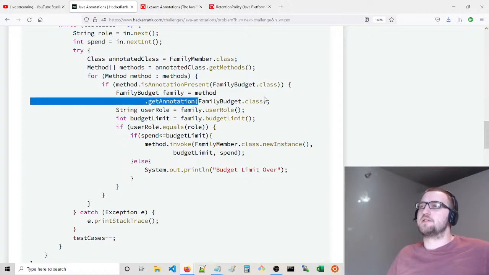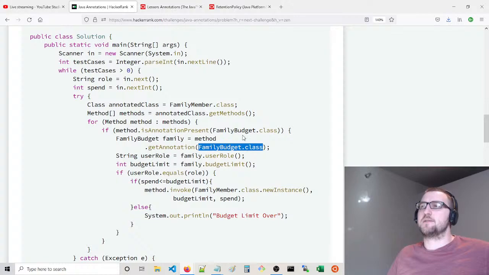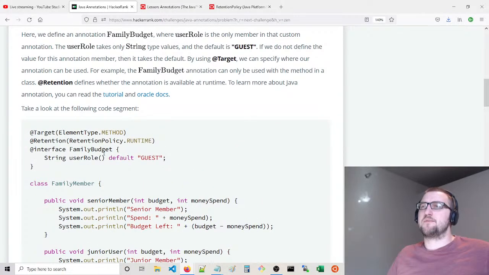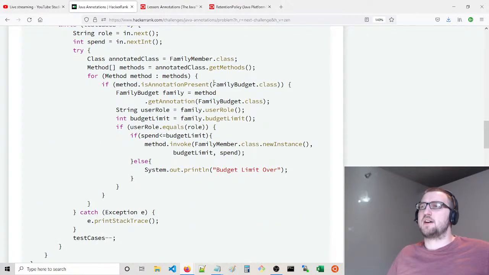Oh, I see. Family budget is actually the annotation. No, that makes sense. I get it now. It says dot class, so family budget is itself the annotation. I guess that's how you access that annotation. I understand now. That makes a lot of sense. So you're actually specifying the annotation here.